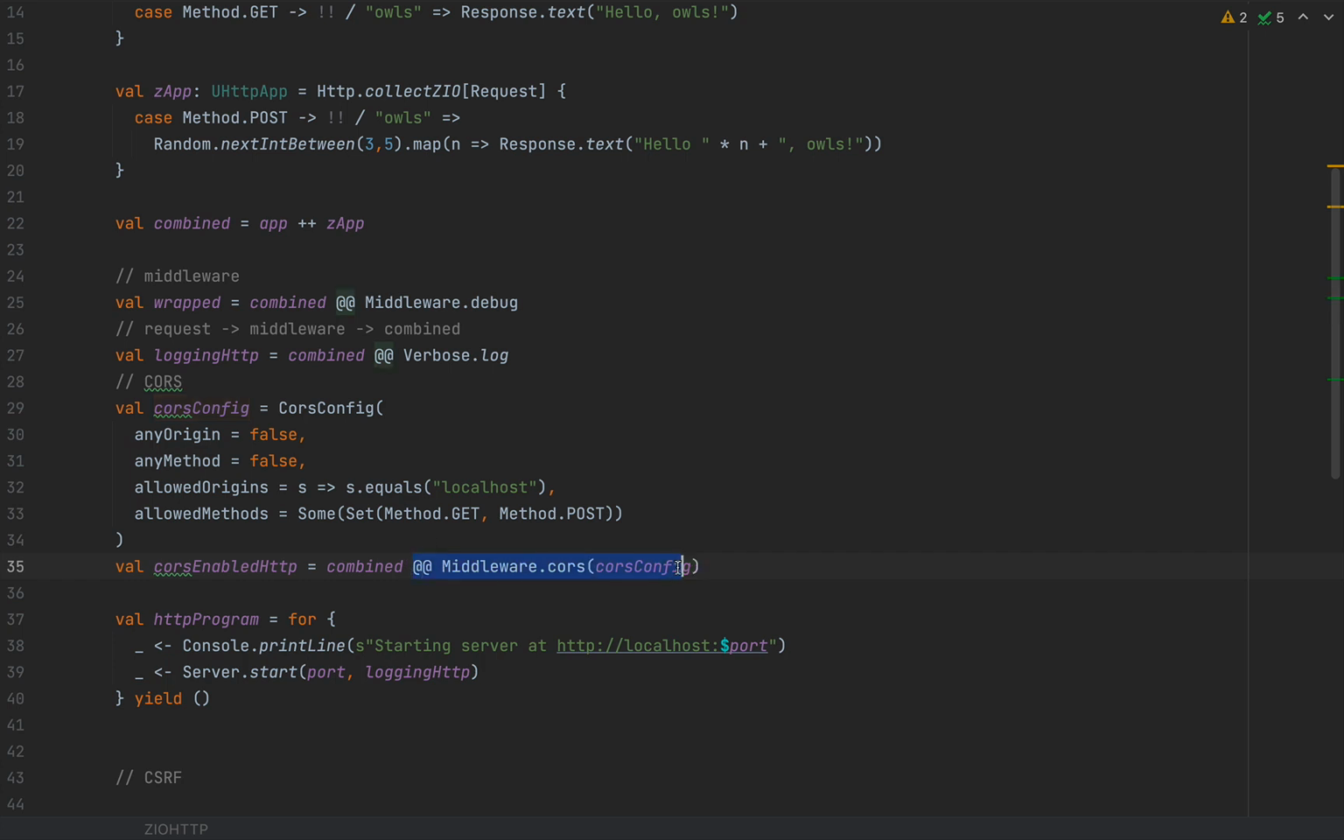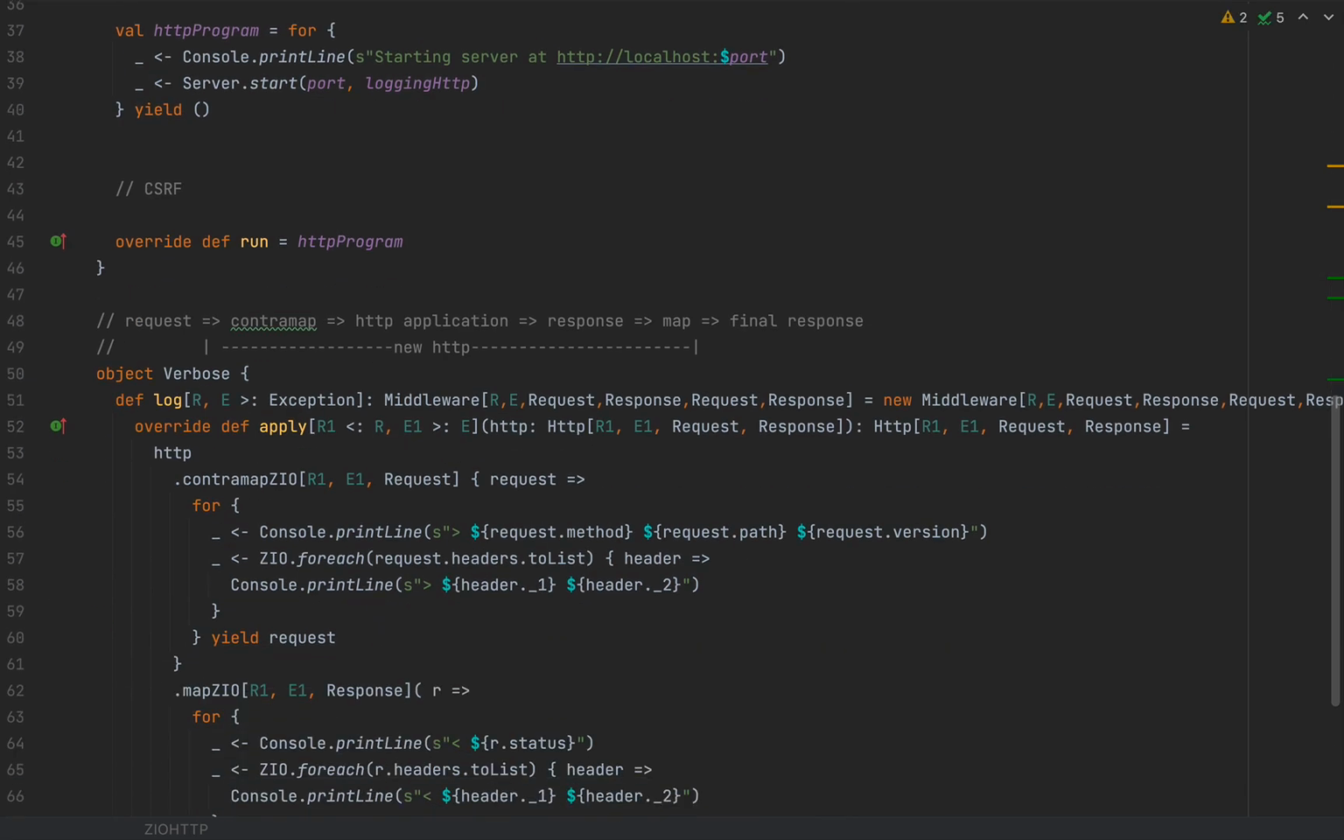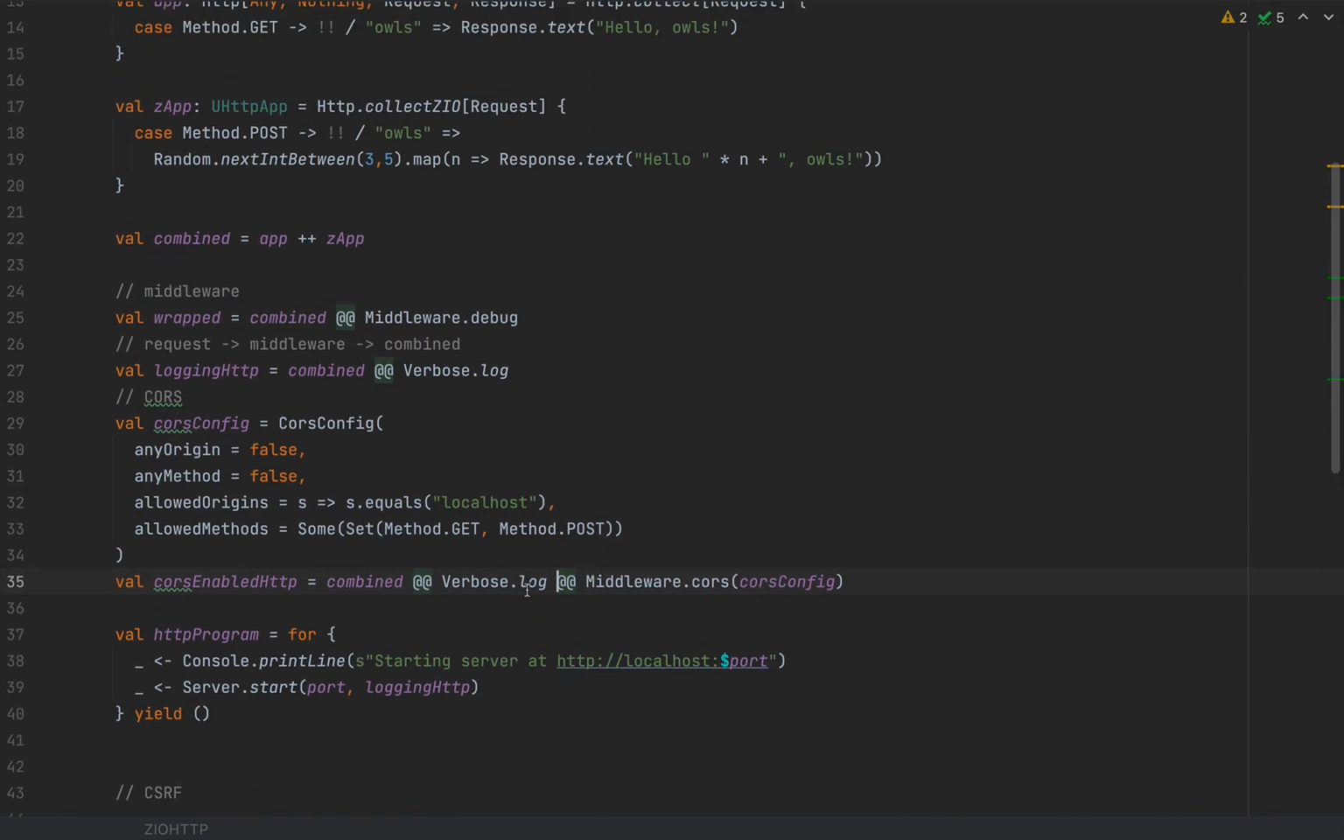Now you can obviously add multiple middlewares. So for example, I can add the verbose log that I added in the previous part, and we can also add the Middleware.CORS. And I'm going to use this CORS enabled HTTP here in my HTTP program. And I'm going to restart the application. Let's see what happens.